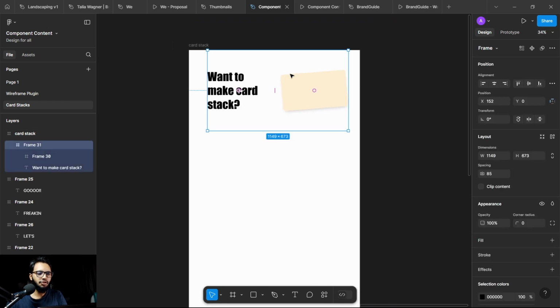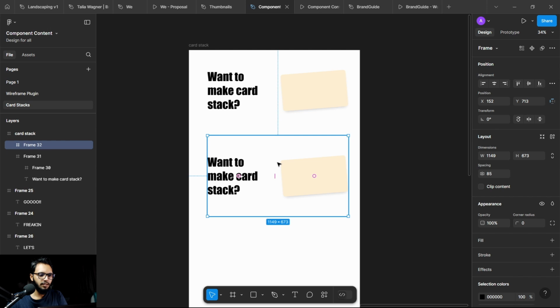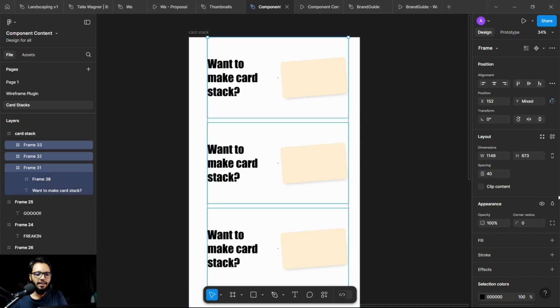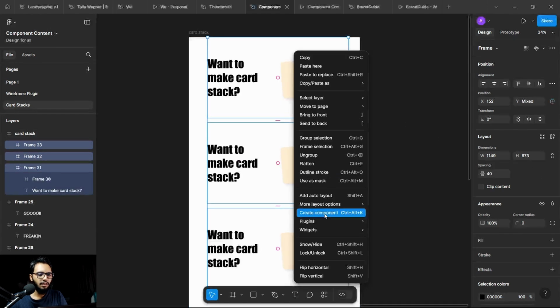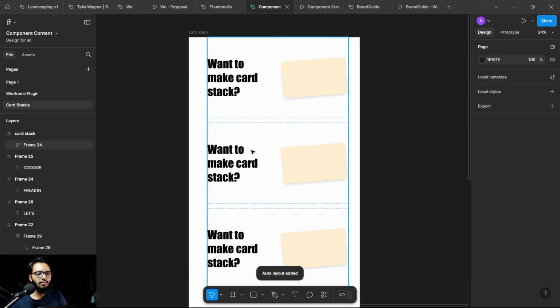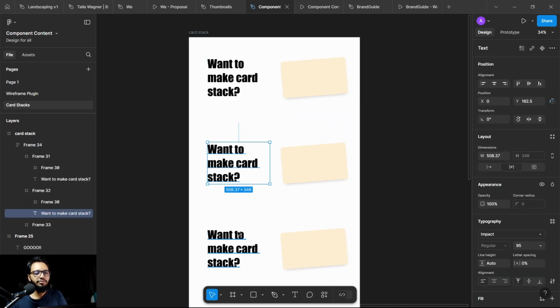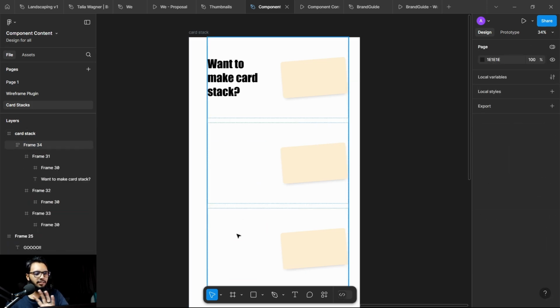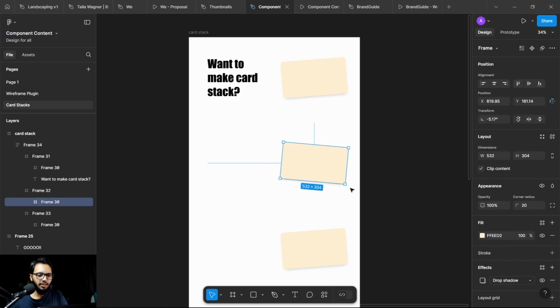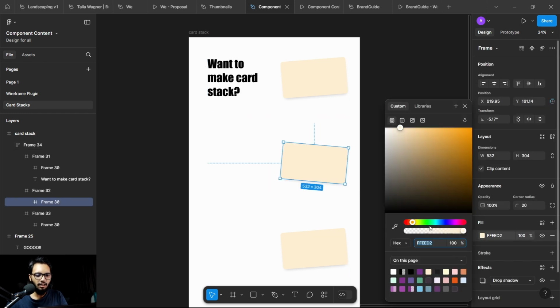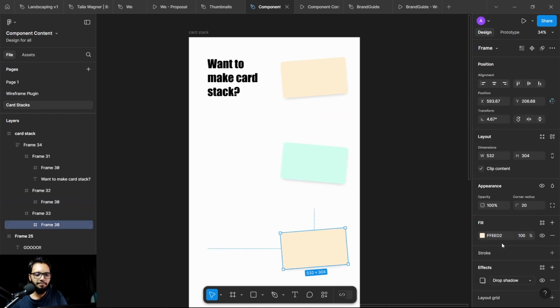What you have to do is just duplicate this frame again and add auto layout. Okay, now remove this text for the other two frames. Adjust your cards' colors a little bit.